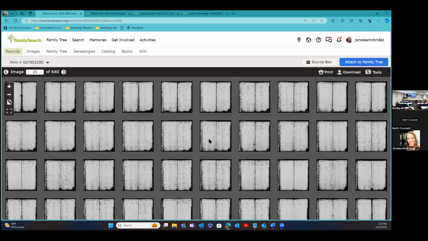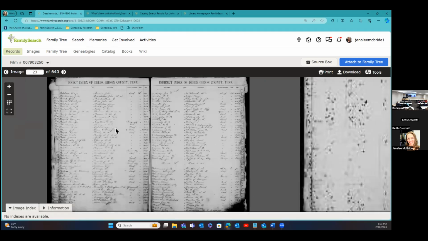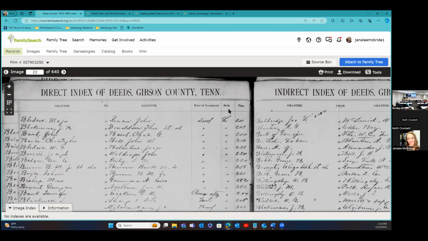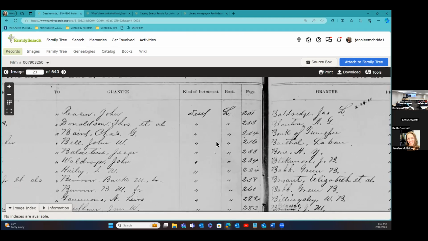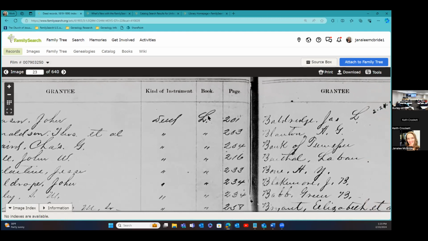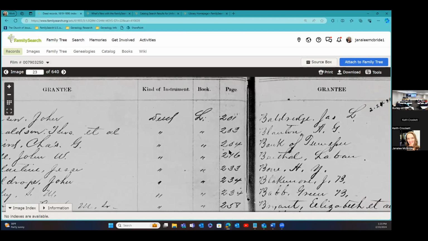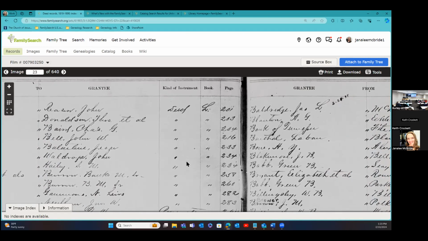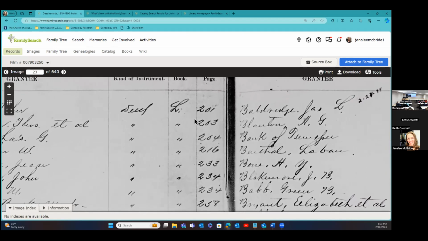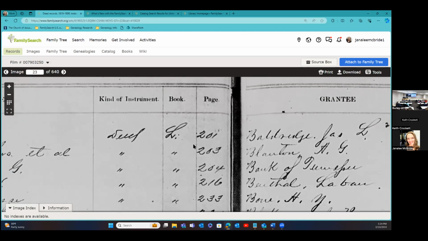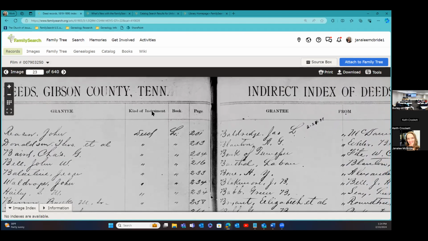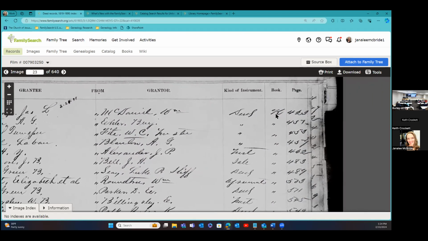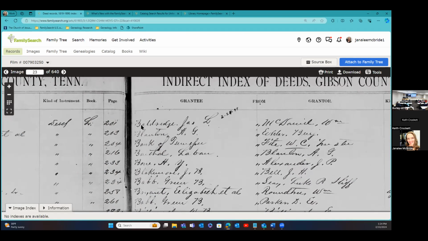Let me just show you back up to one of these. Not only does this give you the name alphabetically, it also tells you, let me zoom up, the book, the page, and the kind of instrument, basically that this is a deed. Now I'm not sure what this book is, L-I. Let's see, oh, so they must be lettered. They're volumes by letters, that's L.